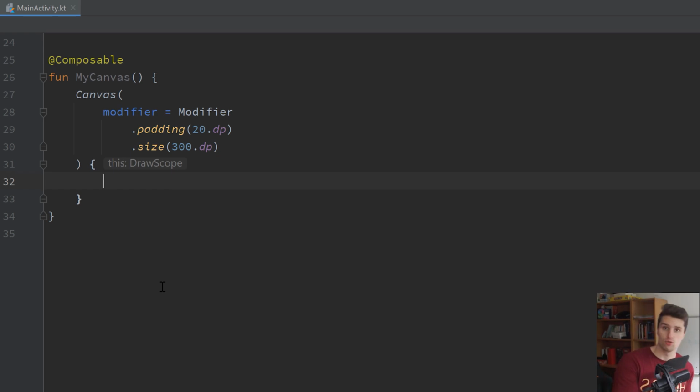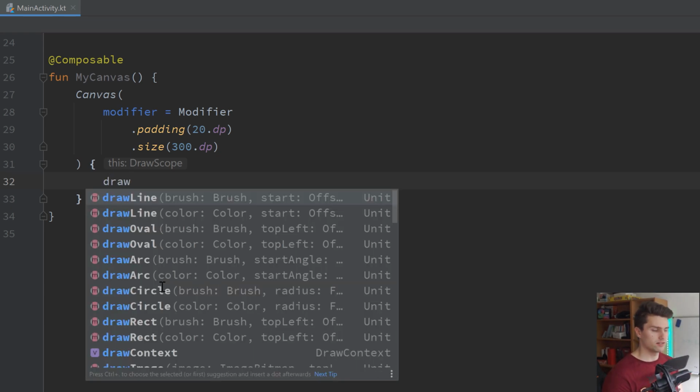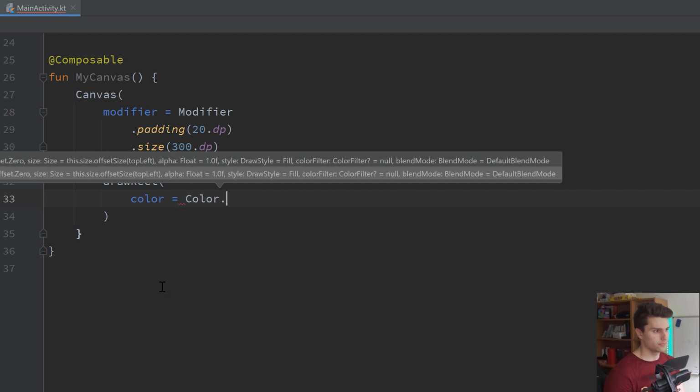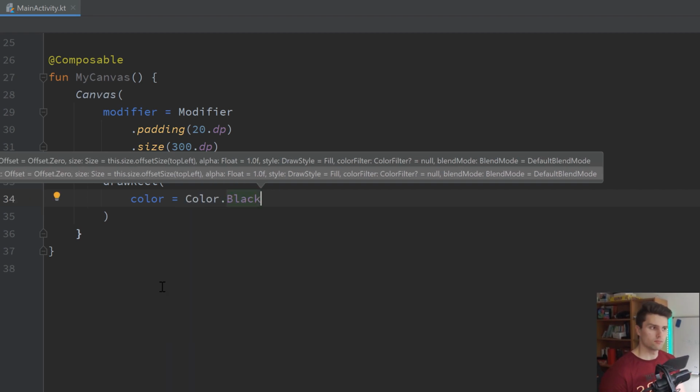But let's actually start to draw some simple shapes, starting with probably the easiest one, a simple rectangle. What I want to do is paint the background of our canvas in black, so we actually see how big our canvas is. We can do that with a simple rectangle, so we say drawRect. And here we can define a bunch of parameters. We can give it a color, for example Color.Black. So we draw a black rectangle.